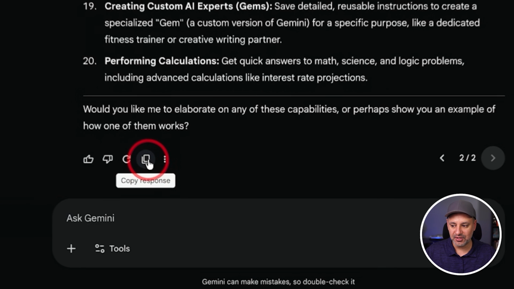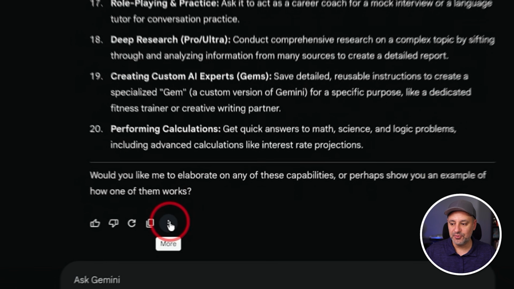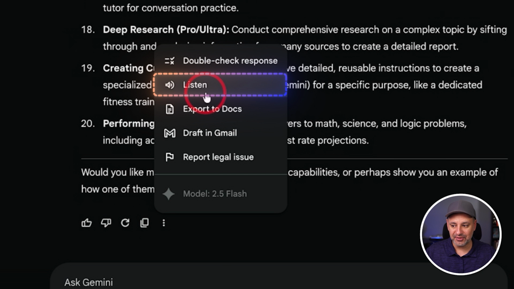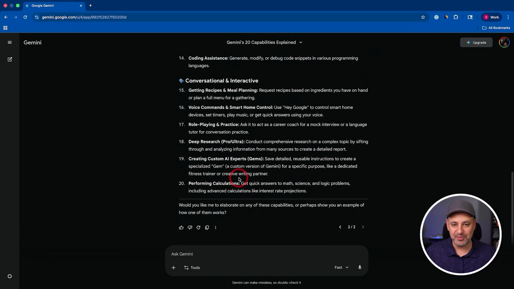When I do that, I could copy the response. So this will copy exactly what it gave me. And then if you press these 3 dots, you could listen to it out loud. You could export it directly to a Google Doc, because this is again owned by the same company. So it will create a new doc, and I'm gonna open that new doc. And there it is. The entire answer here has been pasted into my Google Docs.